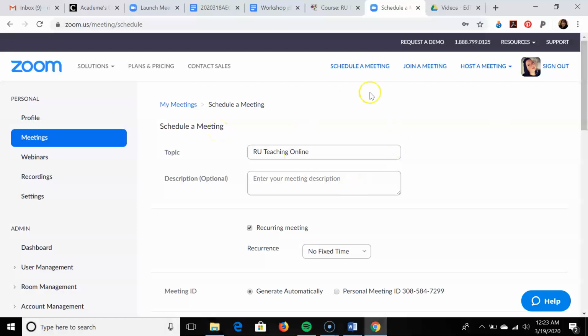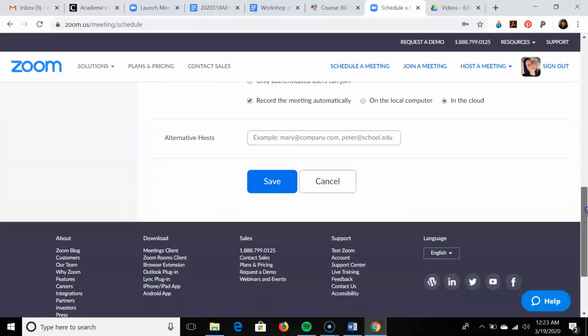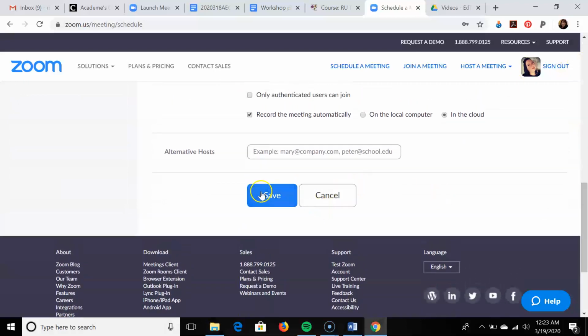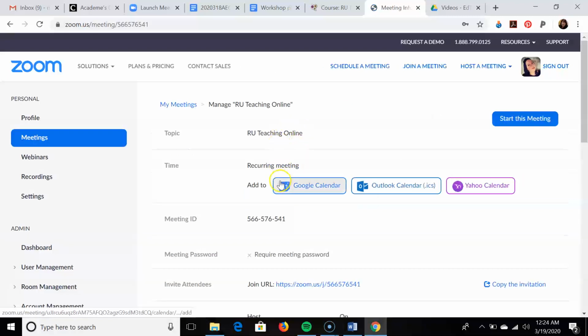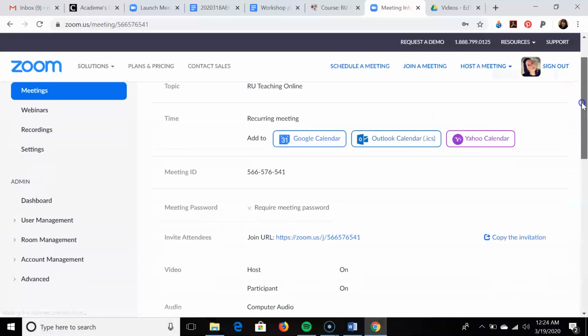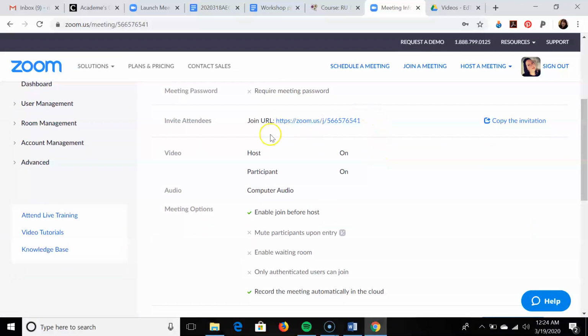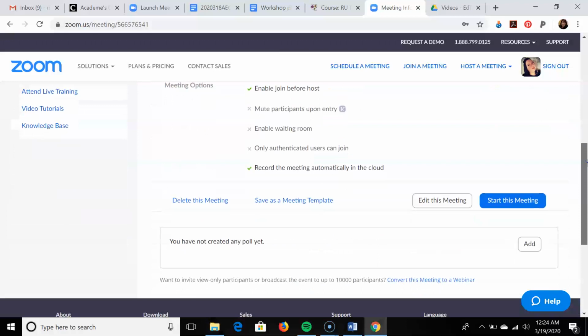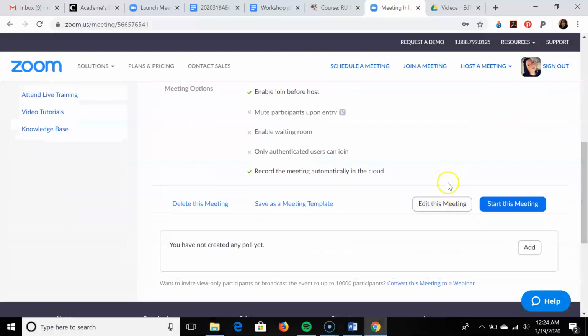Okay, so that's where you schedule a meeting, and let's say I'm happy, I can click save. And then it looks like this. And it's given me this unique new URL. And I can actually copy this invitation and put it into people's email. Okay, and you can edit it or you can start the meeting right away.